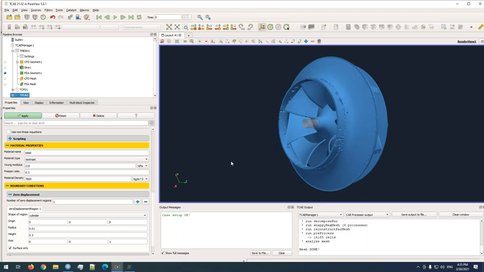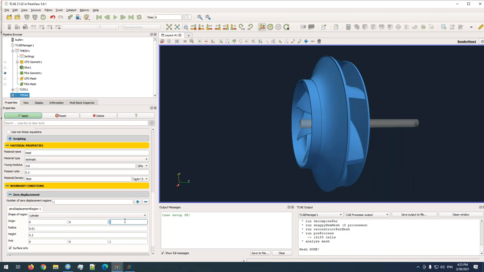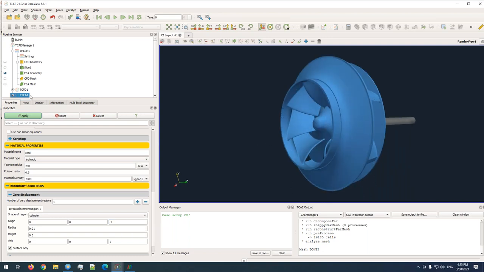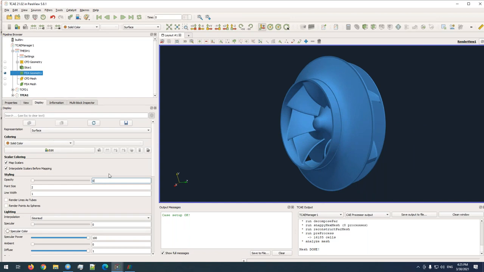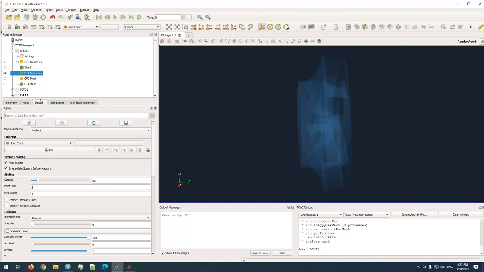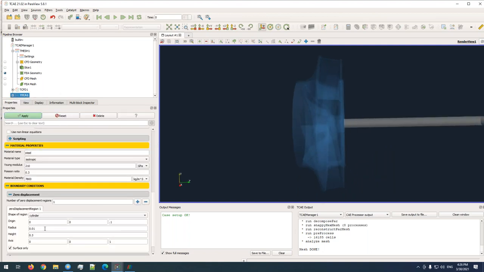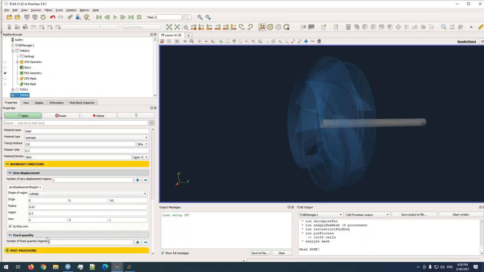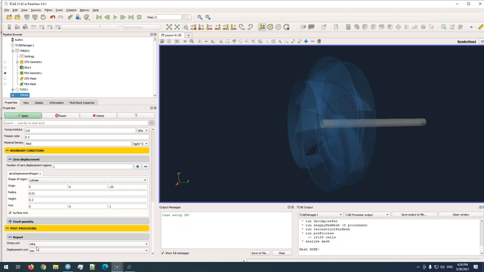And I don't want to have all of this, so I can move it a little bit here, just to see where the cylinder is cutting the impeller, back to TFEA. Okay, it's too much, so let's say 0.5. Okay, basically, all the cells which are intersecting this part of the impeller will be fixed for the FEA analysis. Fixed quantities, for example for temperature, if you do also the heat transfer simulation, you can set the constant temperature at some places of the input geometry, which is not this case. And the post-processing, you can set your favorite quantities, so stress units, megapascals is the default, and displacement in millimeters.